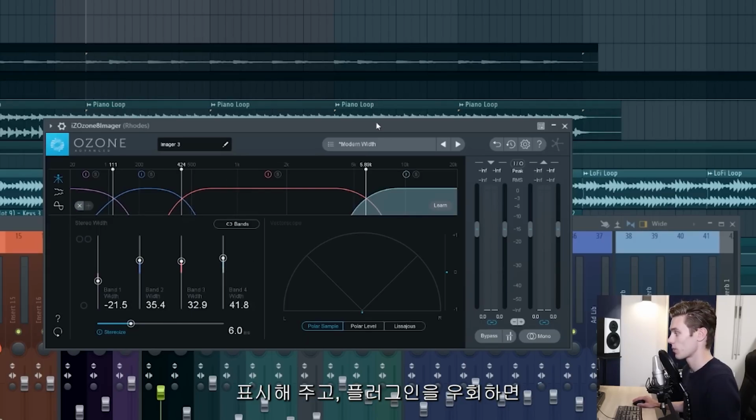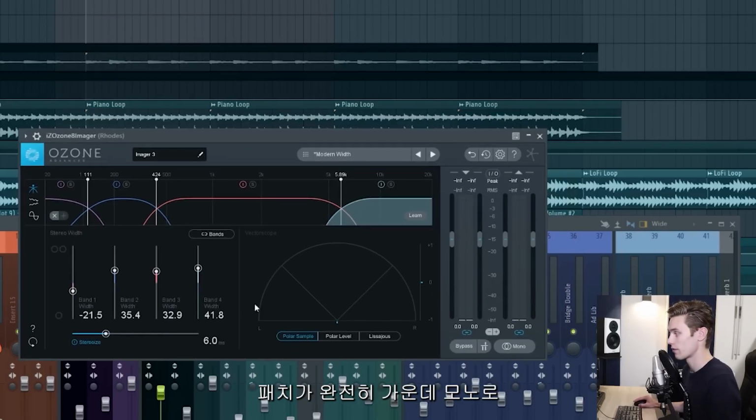On this diagram here, the left and right information is displayed, and if I bypass the plugin, you'll see that the patch is completely mono up the center, and it gets wider as I start changing these parameters. If I go outside of this sort of 45-degree lines, if I start ending up here, and if this drops down a lot, that means that my phase is getting really messed up. So I want to try and avoid messing up that phase as much as possible.